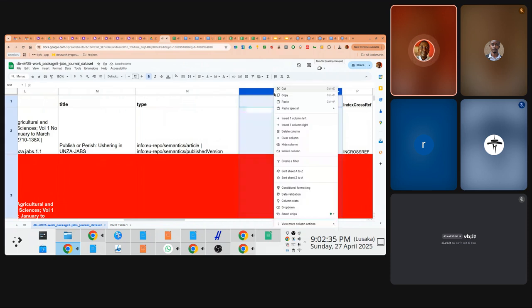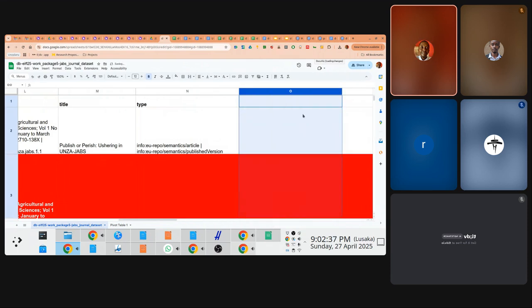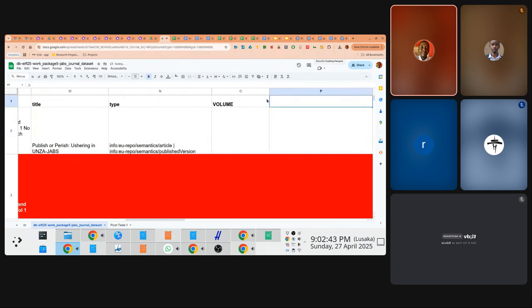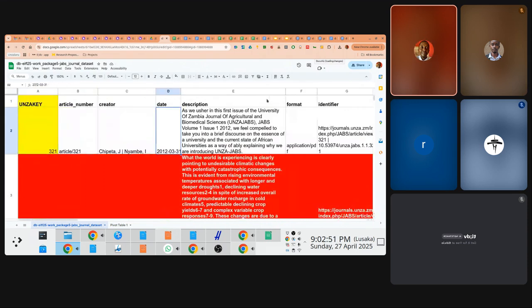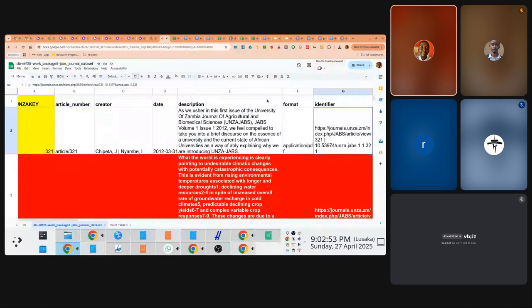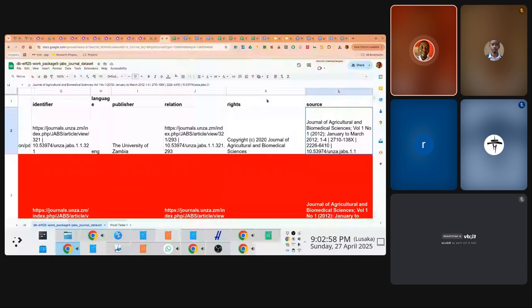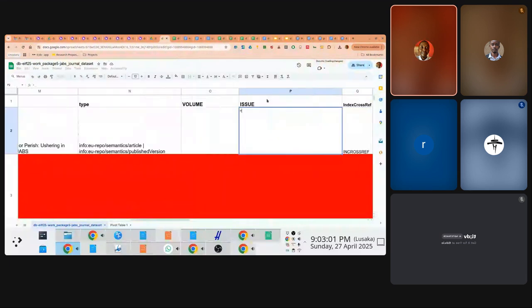I'll add another column here to the left. I'll say journal, I would say volume, and then I'll say issue or something. I know I'm using issue as a volume. And then you can do the same thing here. You see that the identifier has markers that you can use, is it? How do we do this?